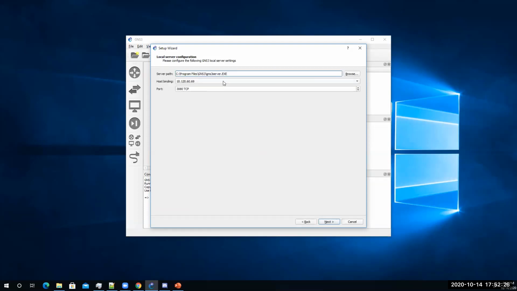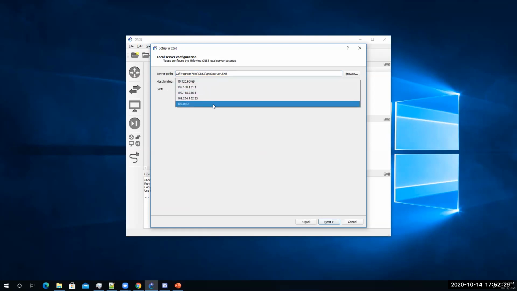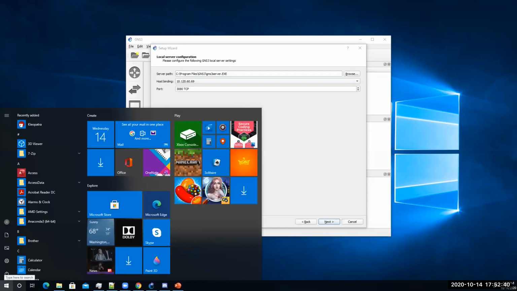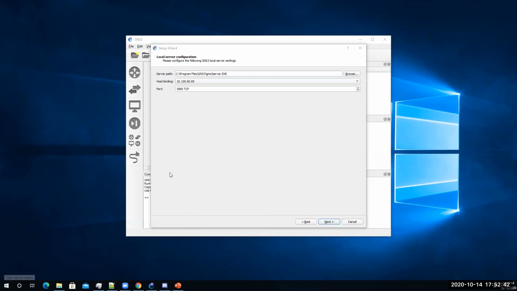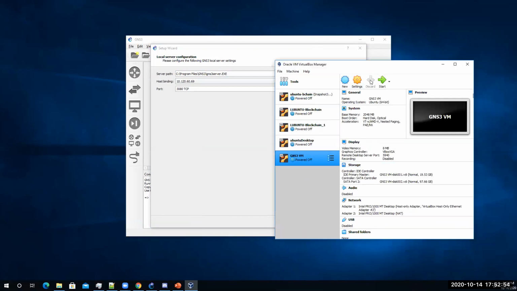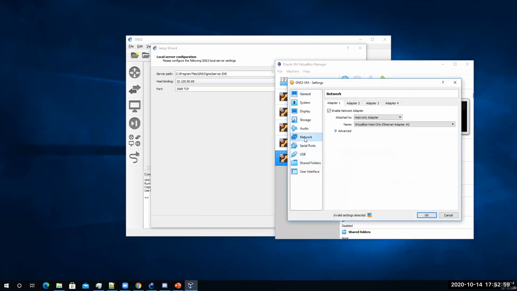And then you will see host binding. You will have to select host binding from here. How this depends is that if you go to VirtualBox, give me a moment. Can you guys see VirtualBox? Okay. Let's go to the GNS3 VM settings, and then you see the network.